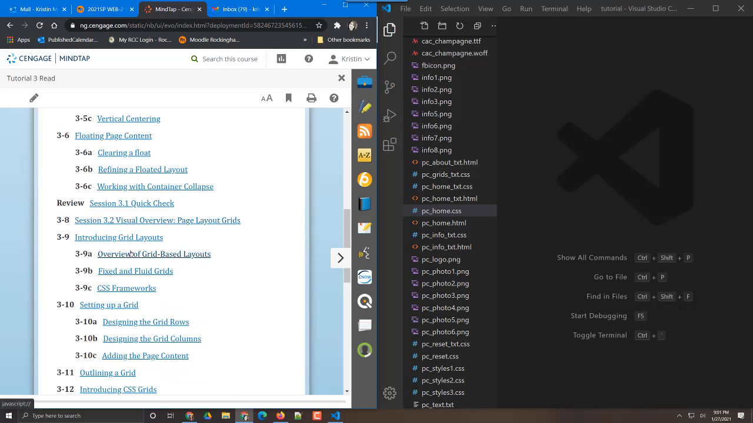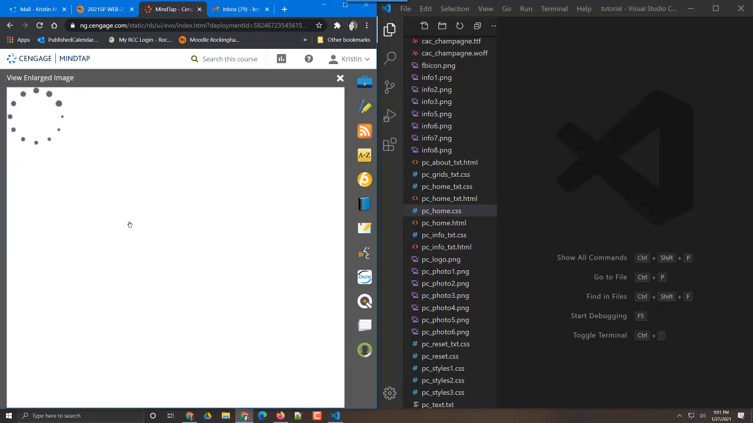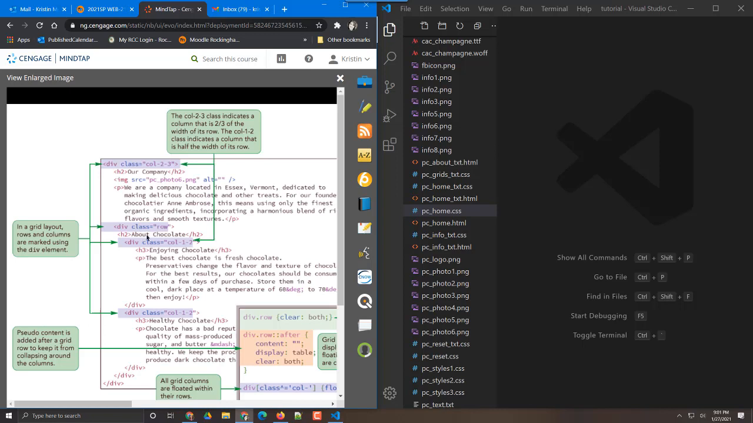Alright, so we're going to start right here, the visual overview. You can see right here it says div class equals col, and then it's got these two numbers. The col 2-3 class indicates a column that is 2/3 of the width of its row. The col 1-2 class indicates that the column is half the width of its row. In a grid layout, rows and columns are marked using the div element. Okay, so you're assigning a div.